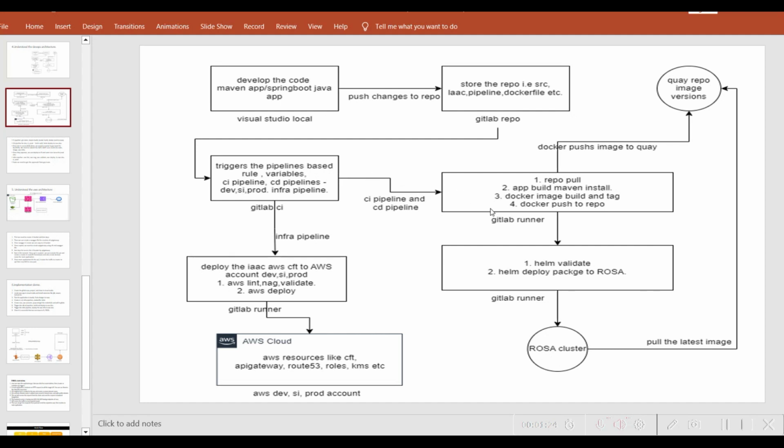In the CI pipeline, the GitLab runner will do the following steps. First of all, it will pull the repo. After that, it will build the application using Maven. After that, it will do a Docker image build and tag it. After that, it will push the image to a Quay repo, which is one of the registries. Once the CI is completed, then CD will be triggered.